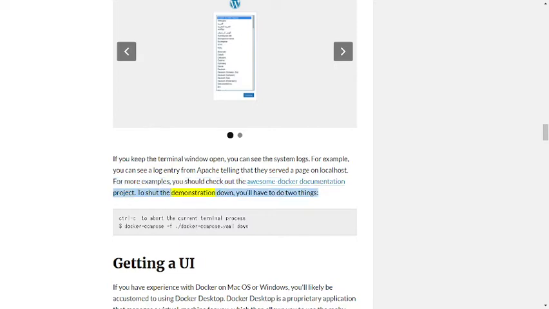To shut the demonstration down, you'll have to do two things. Ctrl-C to abort the current terminal process, then $ docker compose -f docker-compose.yaml down.